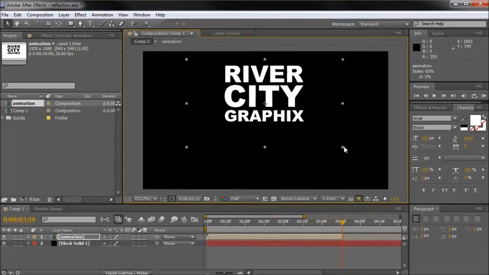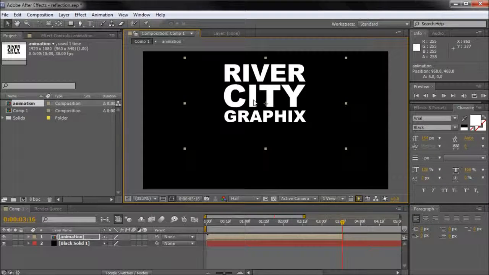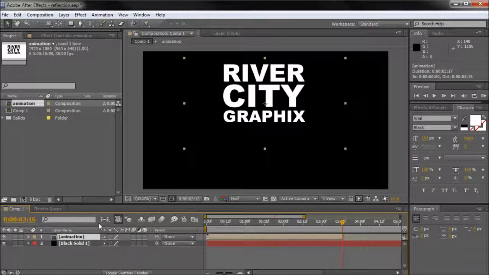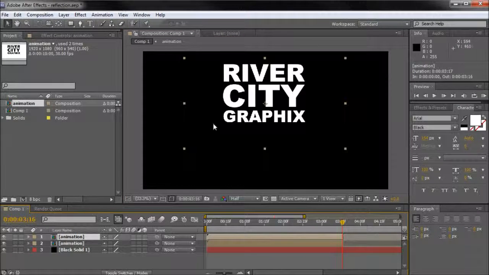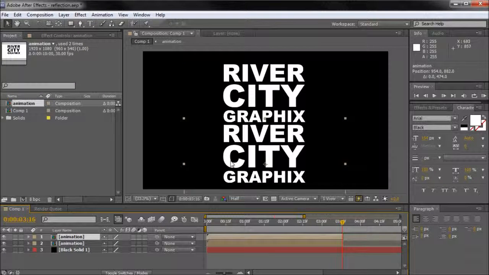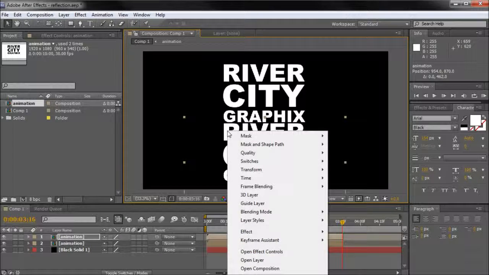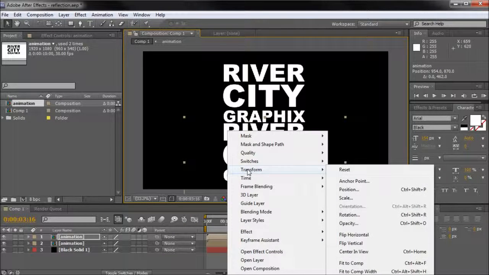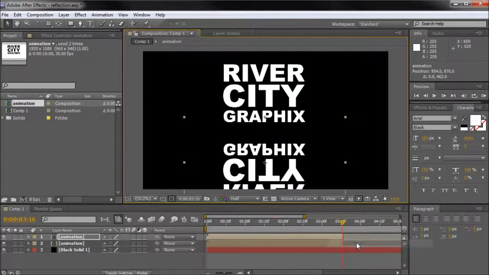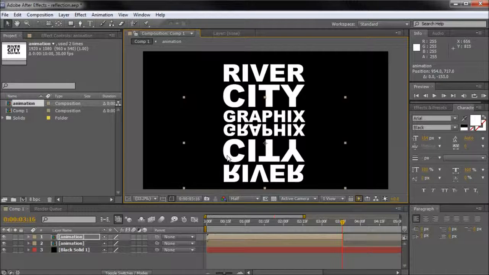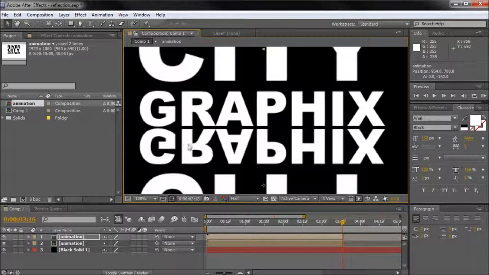So once we have that done, what we need to do is actually make a duplicate of this layer. So with the layer selected, I'll hit Control-D on my keyboard, and it's going to make a duplicate of the layer. So now underneath that, we'll just drag that down while holding Shift, then right-click on this duplicate, and go to Transform, and then Flip Vertical. So that's going to turn that upside down, and then we'll just butt it right up against there.